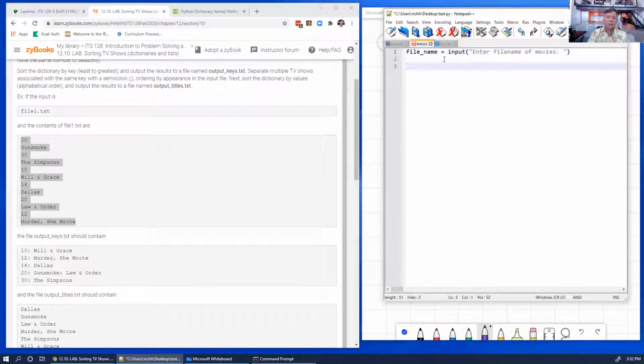And then I want to open it up, create a handle, be able to access it, turn it into an object. Make my object, which is going to be user file. I'm going to call it user file, or maybe I'll call it movie file, equals open file name.